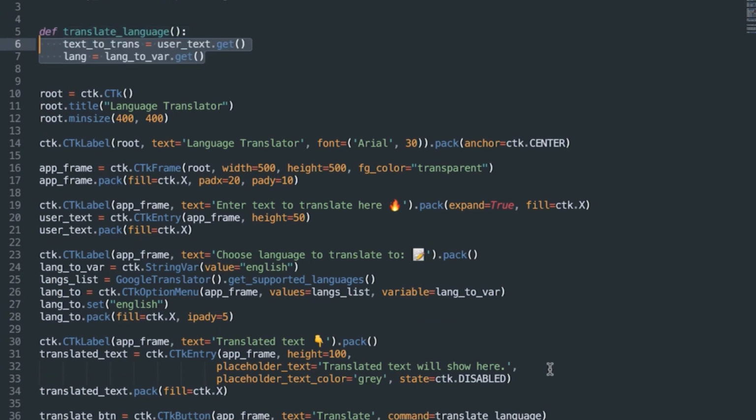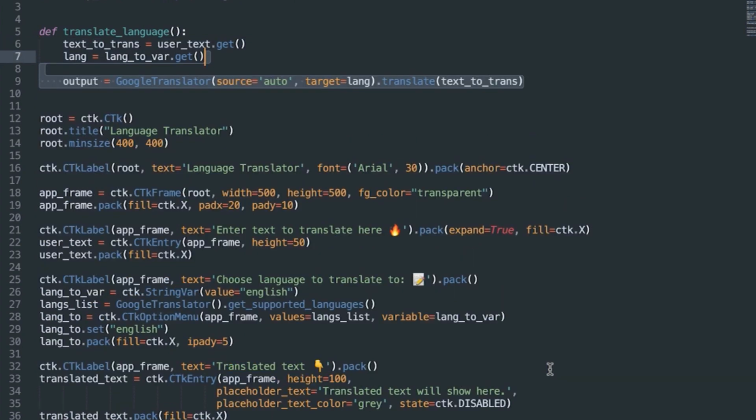So in this function, we want to get the value of the text we want to translate and also the language we want to translate to. All right, so we're going to translate that using the same Google API. So our source is going to be auto. This is where the magic happens, really. Auto means it doesn't matter the language you put in the first input box, that is the box of enter text to translate here. So whenever I put any input there, it detects the language and then changes it to the target language you have chosen in our drop down menu. That's the CTk option menu.